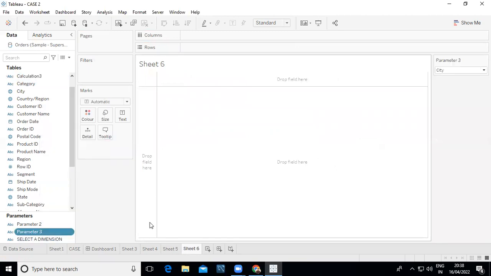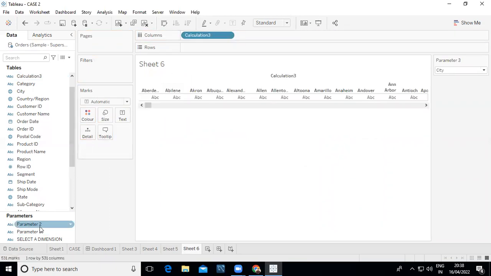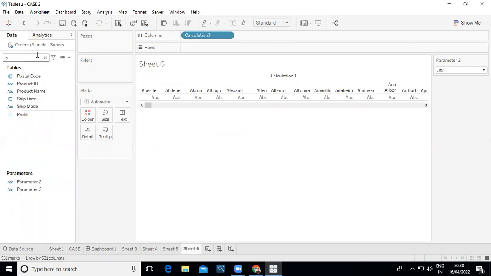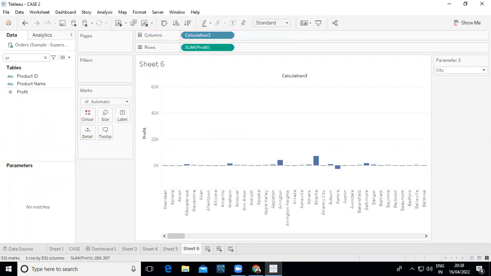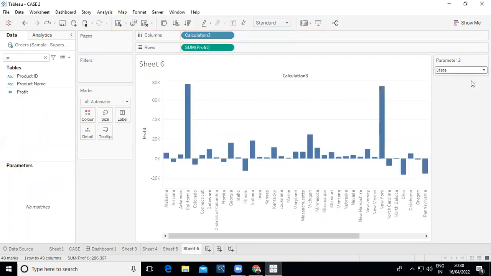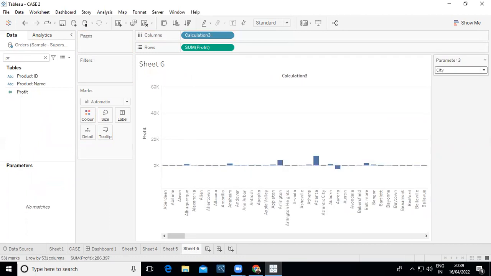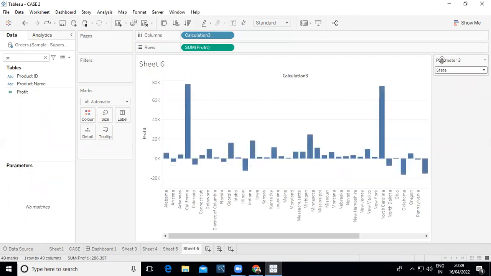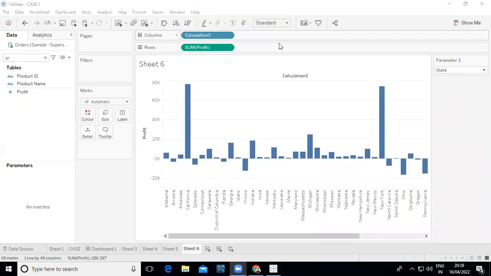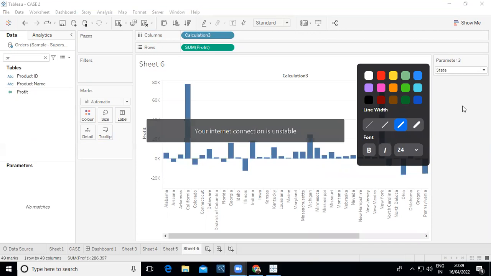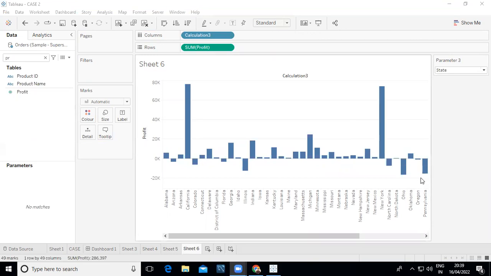Show parameter. Now drag and drop calculate into the column cell. Okay, and profit into rows. Profit into the row cell. So now this is city and state. Okay, city and state. Okay. So this is the second topic. This is one type of question. Now coming to the third part, now I'm saving this one. Okay, close this one.